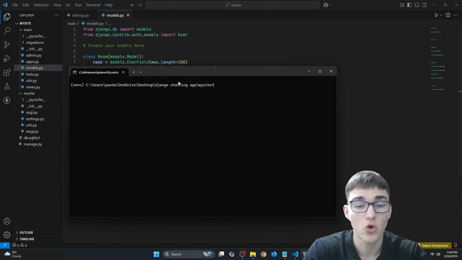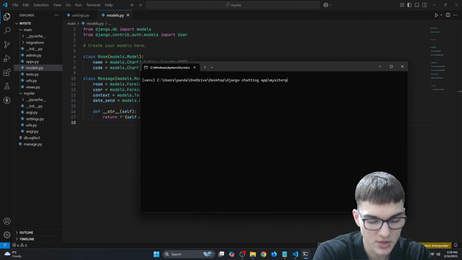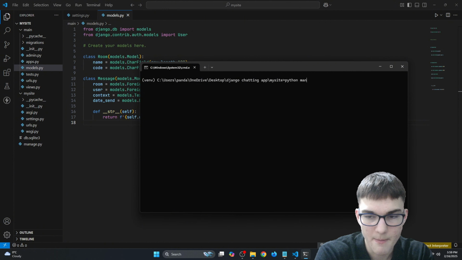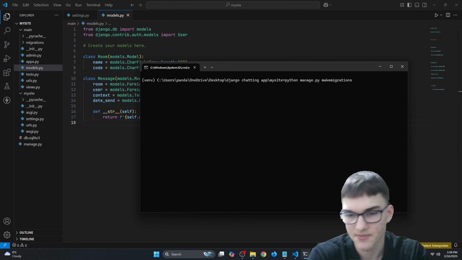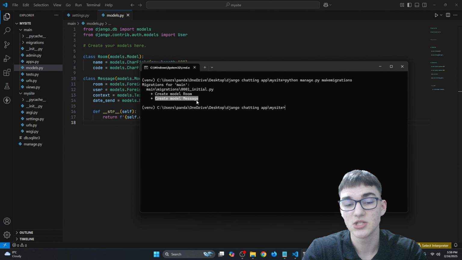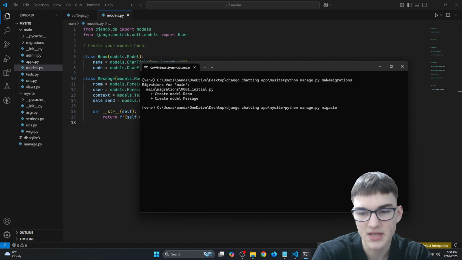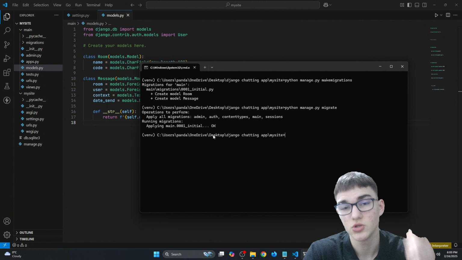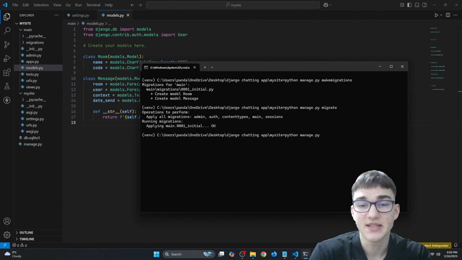Alright, so once we defined all of our models for our project, we now want to create migrations and also push them to the database. So to do that, you want to type python manage.py makemigrations. Alright, and you should see these two models created right here. And the next thing we want to do is migrate these changes, so to actually apply them to the database. And also we will create a new superuser, so createsuperuser.